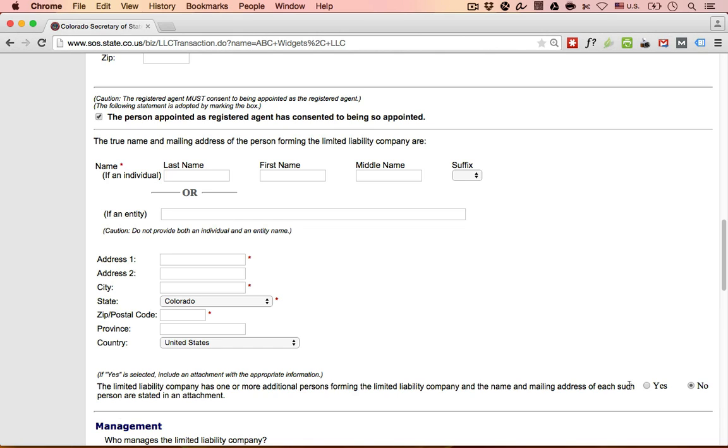For this example, since there are two members, I am going to check off this section and include the attachment in a later step. It's a little tedious and annoying in Colorado that they just don't have all the fields here, but I'm going to show you anyway because a lot of our customers are multi-member LLCs. So I'm going to go ahead and fill in my information here. I'm going to fill in my last name, my first name, and I'm going to paste in all the address information.